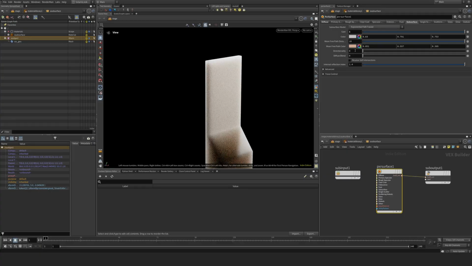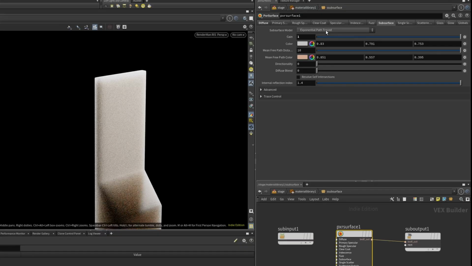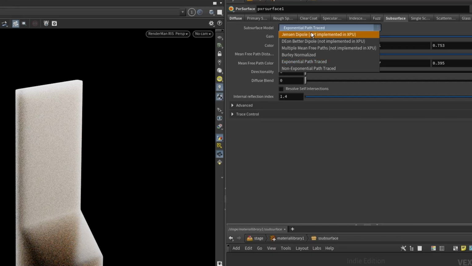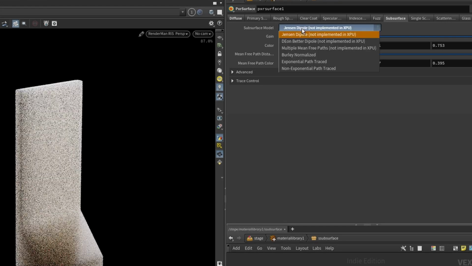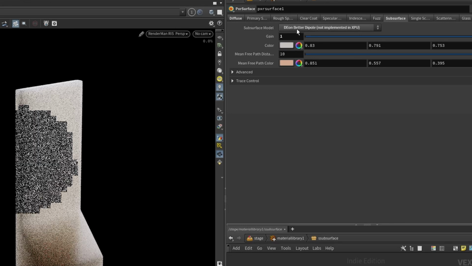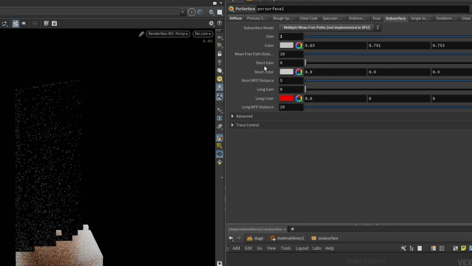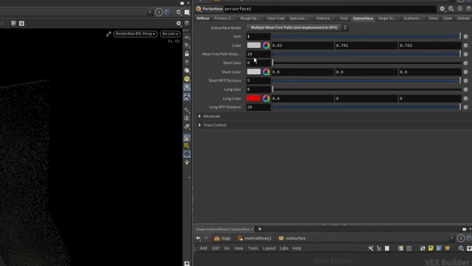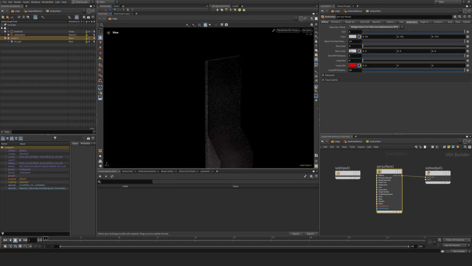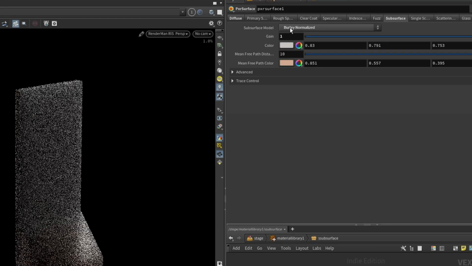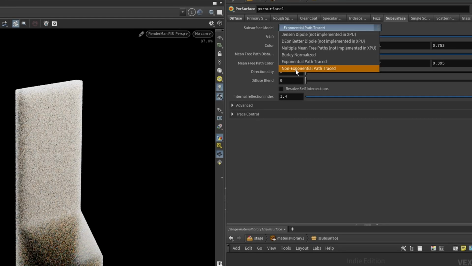The first thing we have in our Subsurface settings is the different modes. As you can see, we have Jensen dipole. All of these are essentially old ones that are still shipping. For example, you have this Jensen dipole, you have the d'Eon better dipole, multi mean free path. This one is more like an art directable version where you can set different depths and what color you want for these different depths, fairly normalized, and exponential, non-exponential path trace.